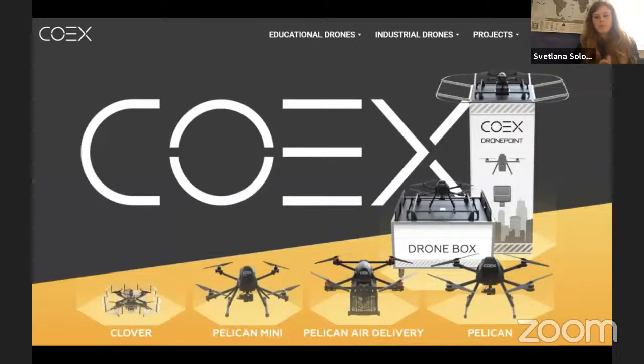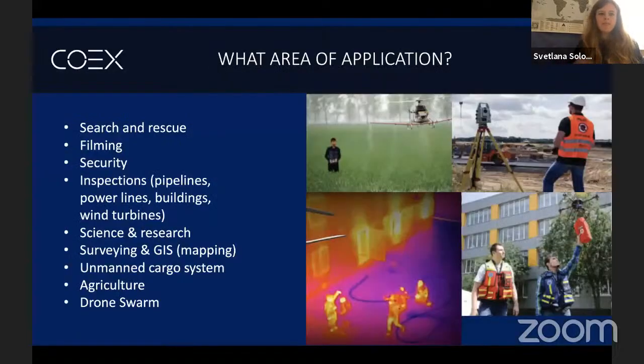Yeah, so we produce different products, starting from educational and going to industrial products like big drones. Drones for air delivery and infrastructure for air delivery, such as drone ports. But today we will focus on Clover. Clover is our educational product, and we will show you some features of this product, including hardware and software.